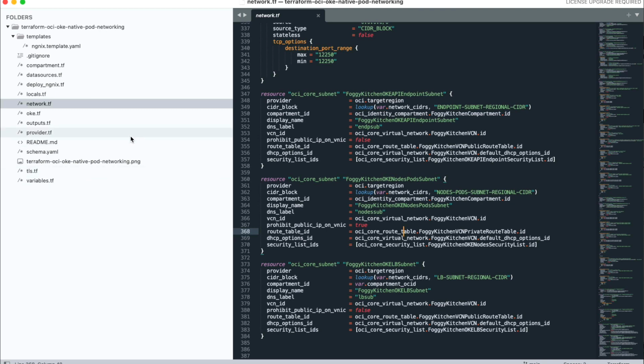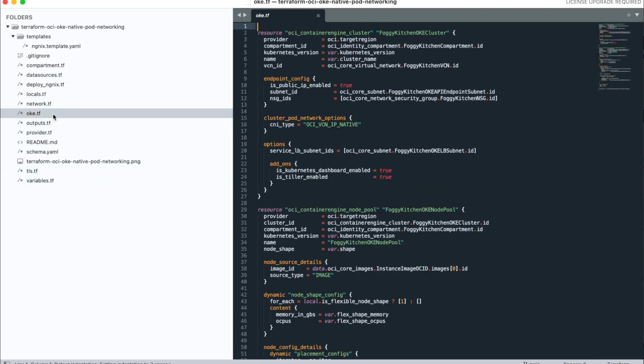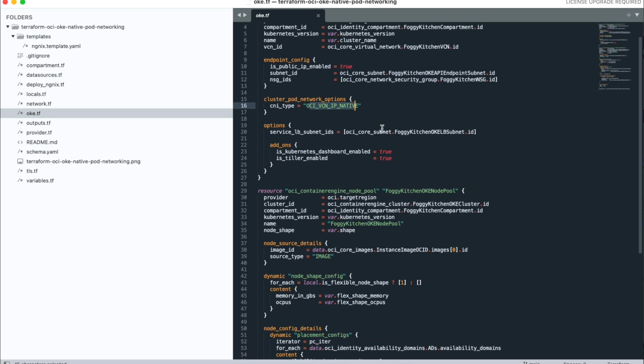So let me move to the oke.tf file. Here is the first resource, which is the Container Engine cluster. And what is new in this configuration, you can check in lines 15 up to 17. So we are defining the section cluster pod network options, and CNI type is equal to OCI VCN IP native. That is all we need to do at bare minimum on the cluster level.